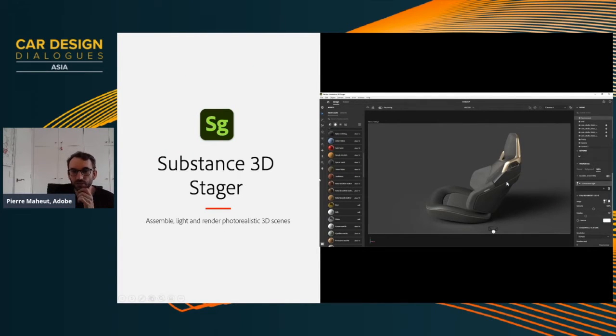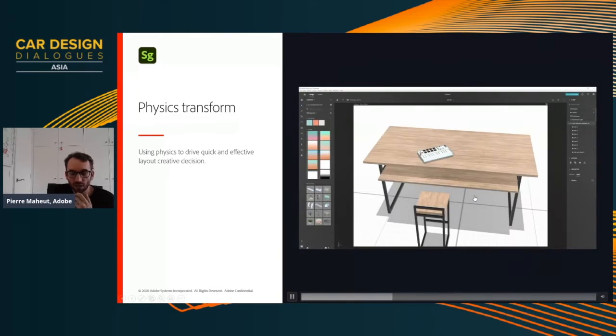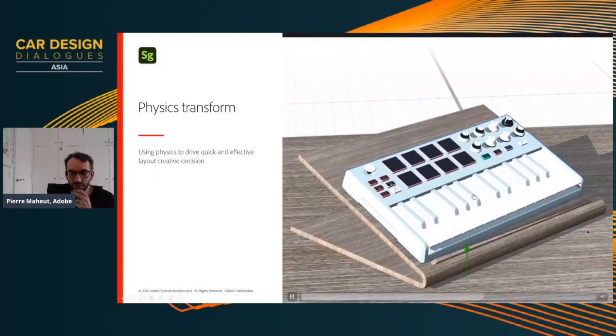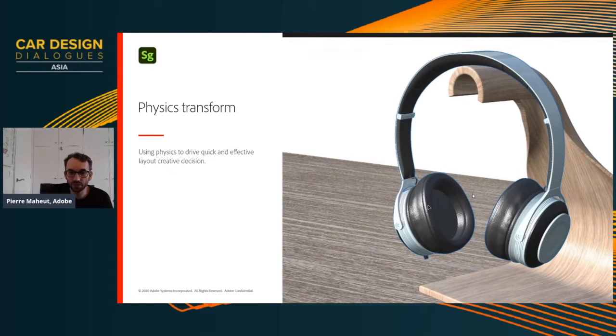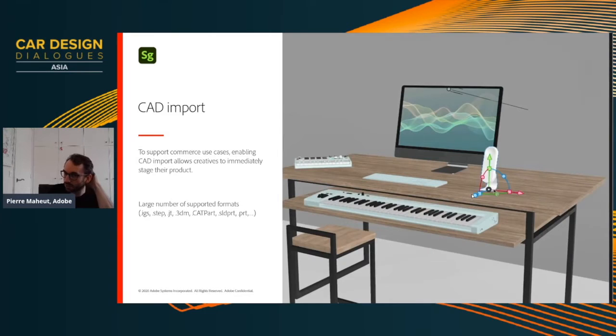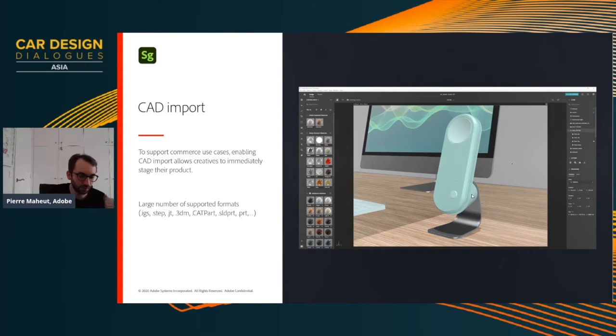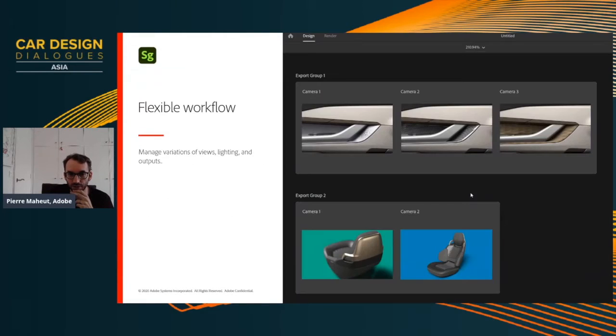Finally, the last tool that joined the family, Substance 3D Stager. So here it's a super simple way to render and to create images out of your 3D mesh. Directly from Painter, we have a send to from Painter to Stager. We can also rely on physics. We can also rely on CAD import. So if you have something coming from SolidWorks, from CATIA, from Alias, from NX, you can import it into Stager.